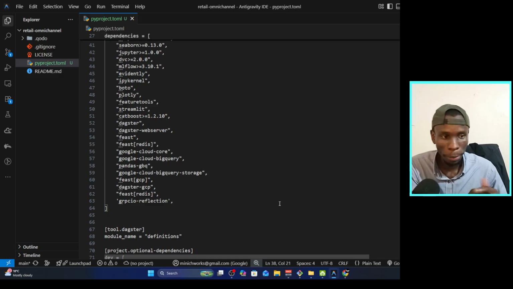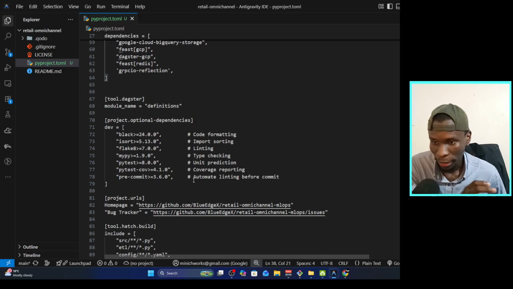Of course, when we deploy things like Bento ML, Seldon Core will come into play. But for now, let's just focus on what is achievable as of now. Then for the other tools, we can look into that as time goes by. Okay, so that's it. So this is our pyproject.toml.